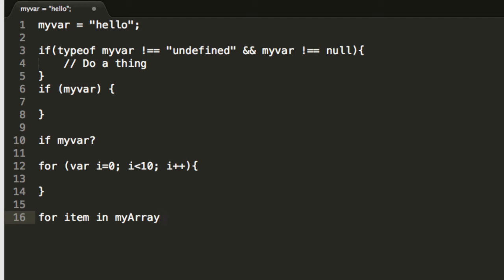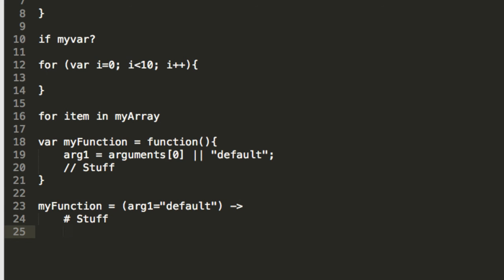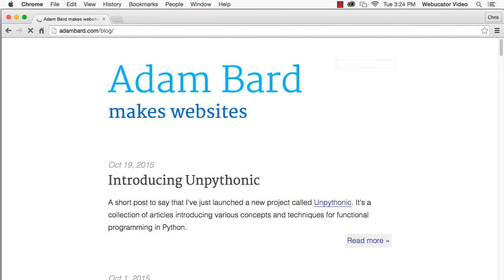Here's an example of how to specify a default value in JavaScript. And here's how to do it in CoffeeScript. CoffeeScript also handles browser compatibility for you, all the way down to IE6. This means that you don't have to worry about whether any CoffeeScript code you write will work in any given browser. You can just assume that it will.